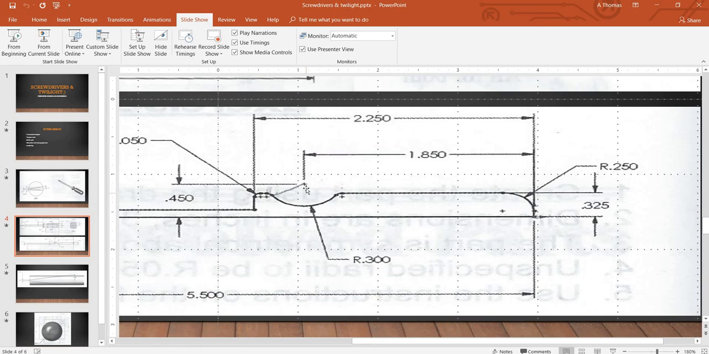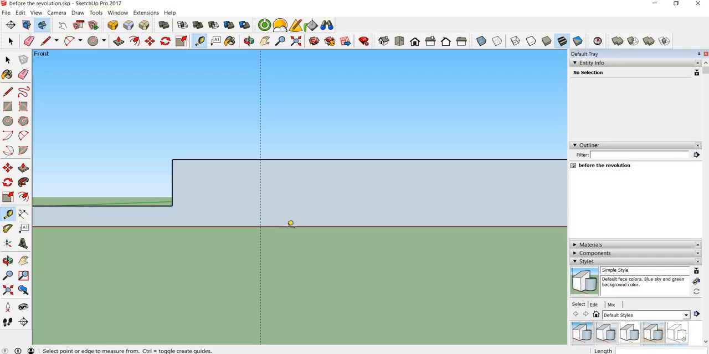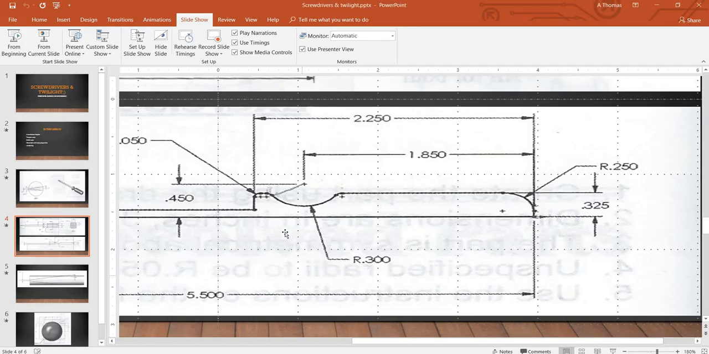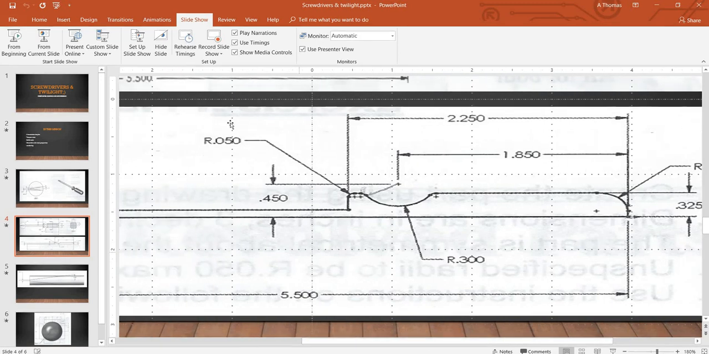Now we do know exactly where that's at. It's at 0.450 off of the bottom. 0.450. Okay, so this one's not too bad. Circle, 48 sides, has a radius of 0.300. 0.3000. Okay, let's just start trimming some stuff out. Look at that. Okay, now the tricky part are these little radiuses right here.